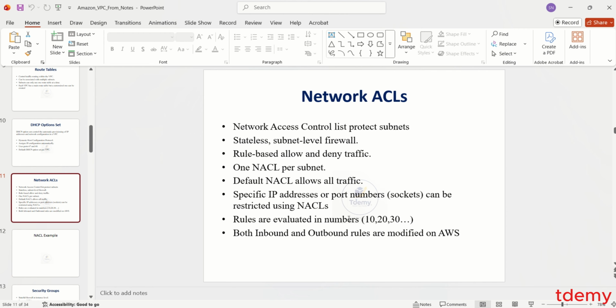Now, when it comes to NACL, rules are evaluated in numbers. When you want to allow or deny traffic using NACL, you have to number the rules accordingly, like 1, 2, 3, 4, but most especially we use 10, 20, 30, and the rest. Lastly, on NACL, you should know that both inbound and outbound rules are modified. That simply means after you have created your NACL, both the inbound and the outbound rules, which I showed you in our previous video, must be modified. You need to edit them and all the rest.